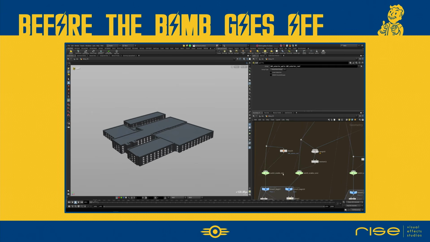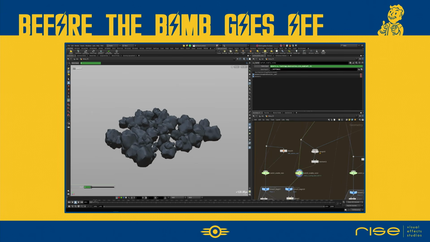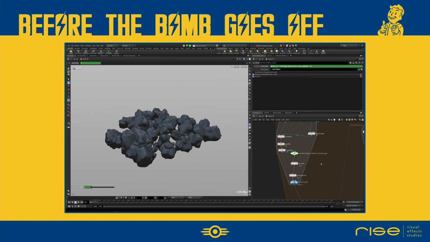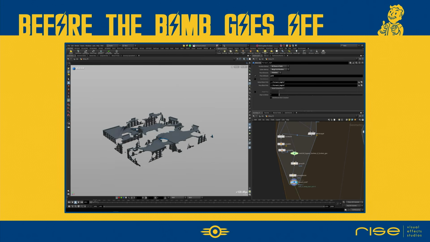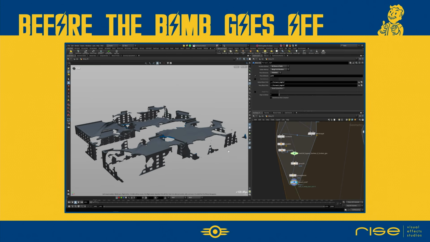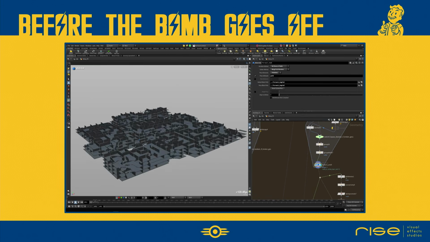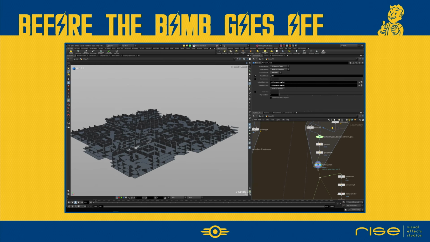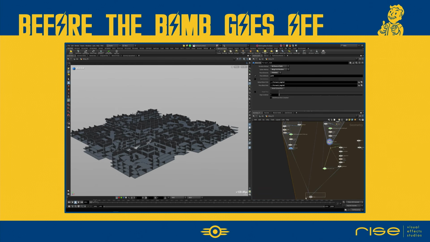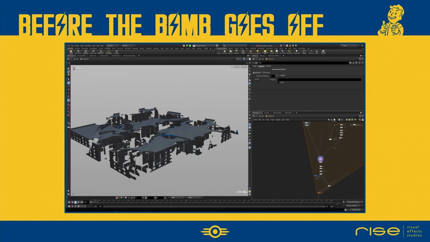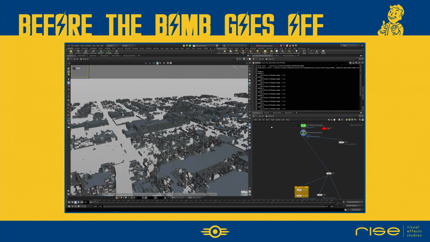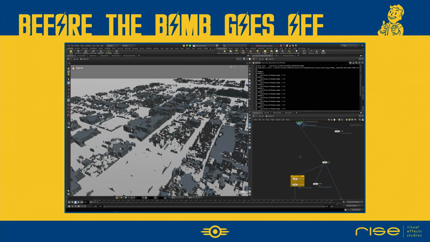It is set up as a for each loop per building, which allowed us to send it to the farm as a batch setup. If we tried to compute this locally, it would take a very long time. But by batching it, one farm machine can take care of one building simultaneously, meaning it only takes a few minutes to destroy this entire city. This is what we get back from the farm.